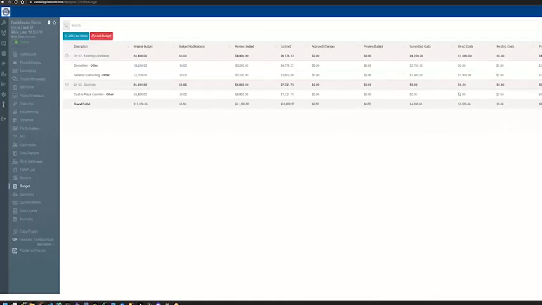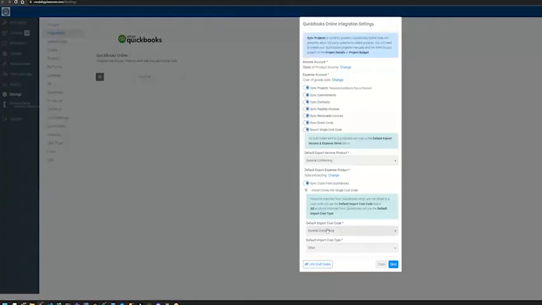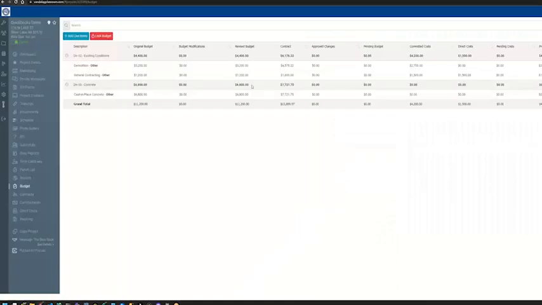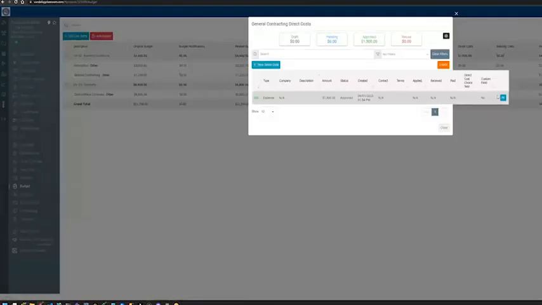So that $1,500 cost was synchronized back into a direct cost for $1,500, and it was synchronized into my general contracting other because general contracting other is my default. And the synchronization occurred back to a single line item, general contracting other, and then I can go to my direct costs here, and I can actually see that expense here. I can go into my direct costs and see that here as well.